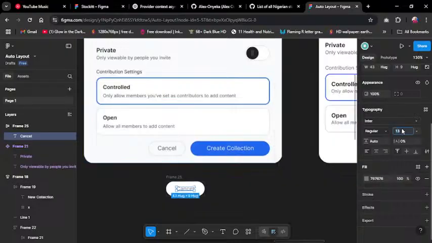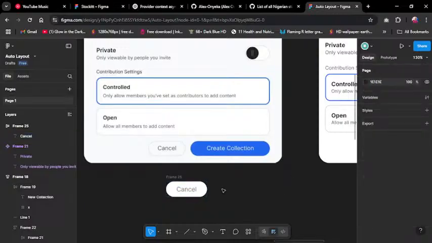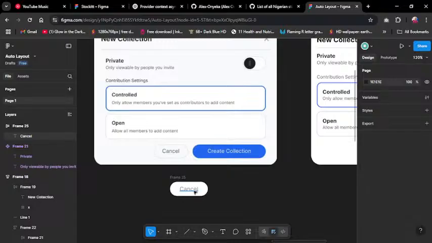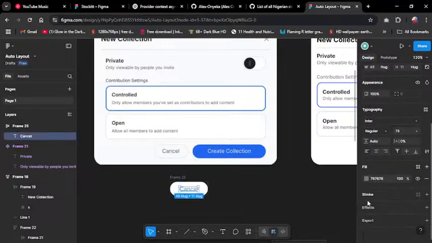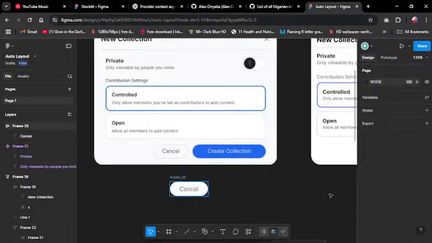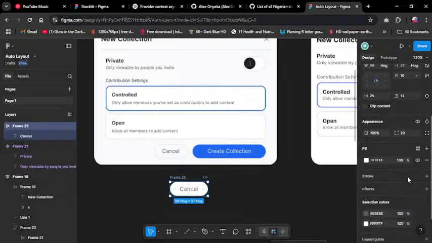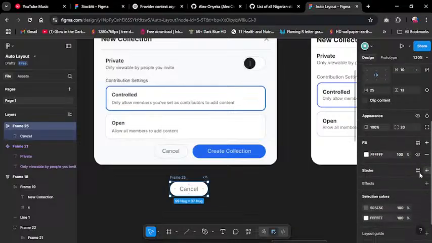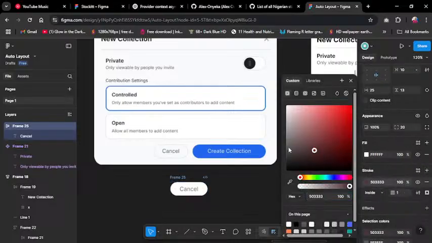So this, I'll make it 15. I think let's go. Yep, I think it's cool. Okay, it also has structure. Just to fulfill our righteousness.